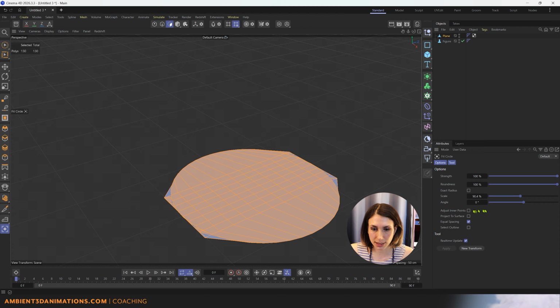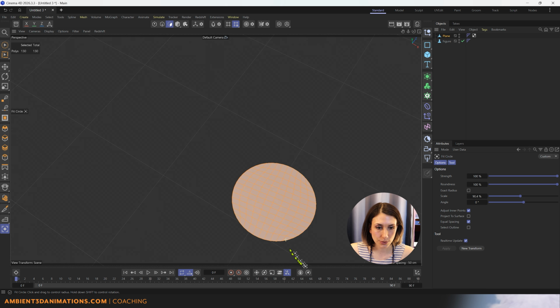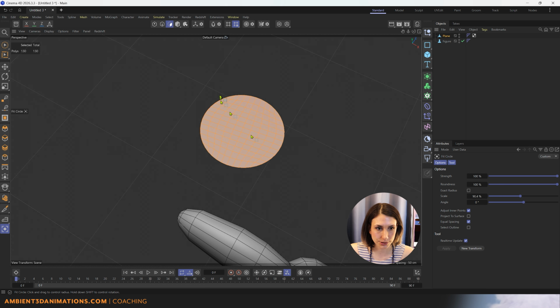First of all, we'd like to adjust the inner points. So we'll select that. Now you can see it's more evenly distributed throughout. The next thing that I want to do is select outline, and that will allow us to also edit the outline or save it as a selection, which will be useful later on. So now we have the base of our hairbrush.